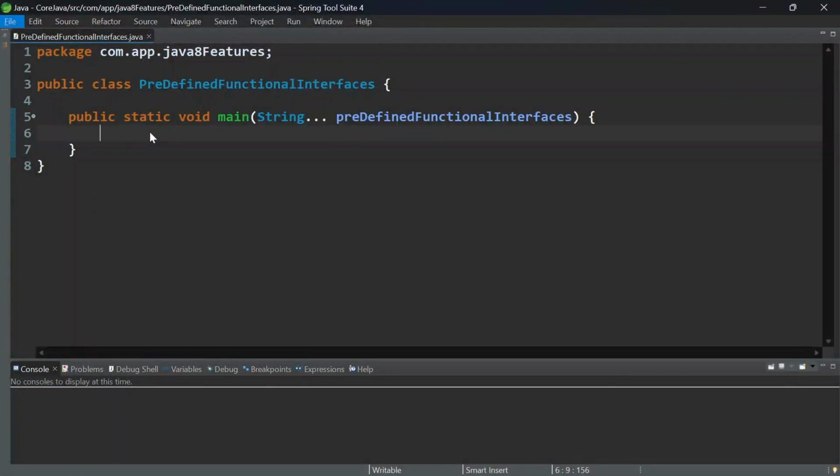Today I am explaining the concept of predefined functional interfaces, which were introduced in Java 8. When you are working with Java 8 or later versions, most probably you will work with four types of predefined functional interfaces. Let me list out those four.